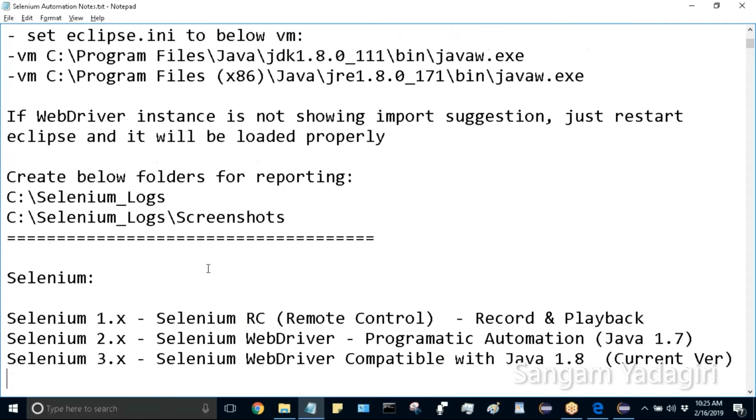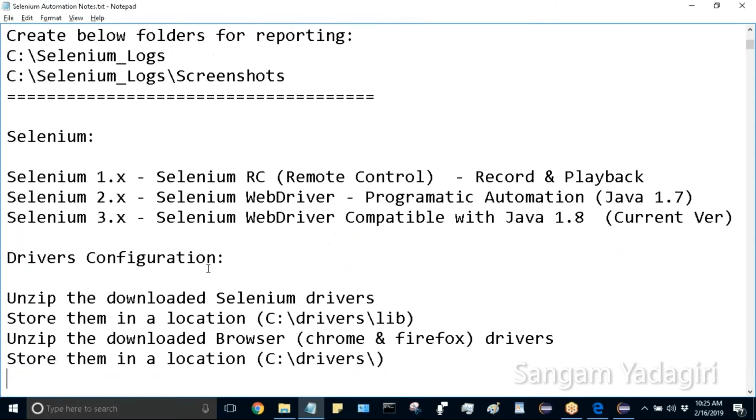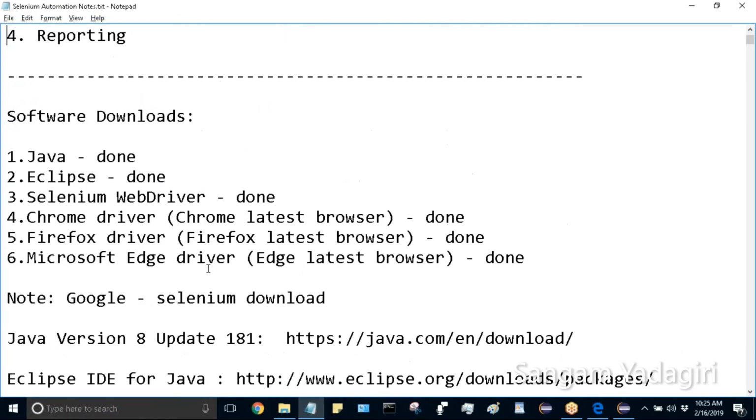Okay, so now you are set with the installation and configuration. Setup is done. Okay, so far we have done the setup. This is the primary setup.